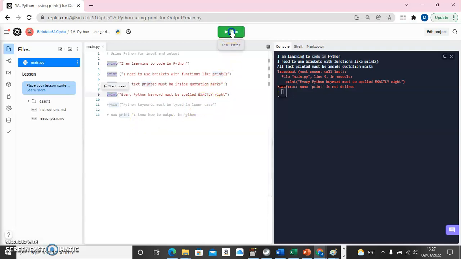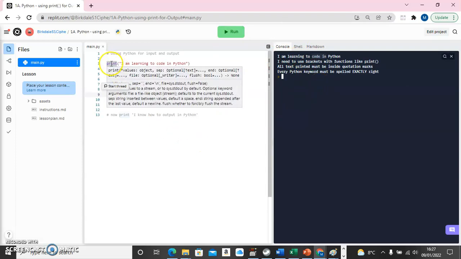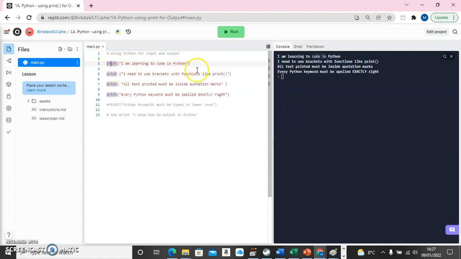So I'm going to run that again. And I've got all 4 lines appearing now. In each case, it's starting with the keyword print, it's opening a bracket, and it's putting the thing to be printed inside speech marks. So I'm going to come to line 11 now.